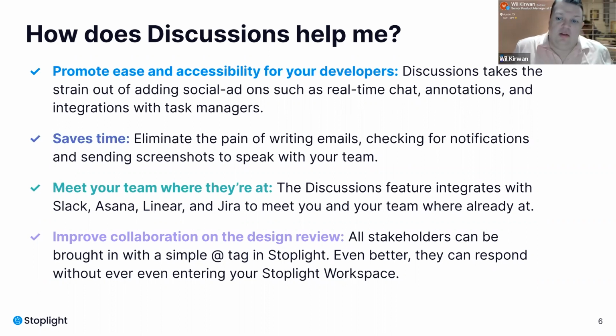And then next, there's the integrations feature. And that's one of the things that so many people have told us about. Personally, I'm a product manager here at Stoplight, and I'm reading customer feedback day in and day out. And one of the things that I always heard was, we want an integration with Slack, we want an integration with Jira. And with discussions, we've been able to not just introduce the discussions feature, but also introduce that integration as well.